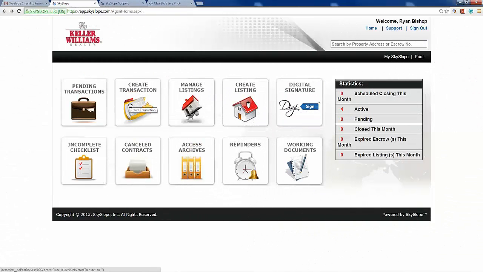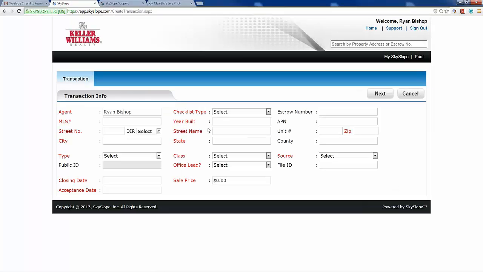Next we have Create Transaction. This is if you're representing a buyer and you have an executed offer. You're going to click on Create Transaction. You have an accepted offer, and you're going to start filling out the information here as well. Here you have your name, which already automatically fills. The checklist type here, you're going to click here, and you're going to choose from one of these options. So we can go ahead and choose, let's just say we're going to choose residential 1 to 4.